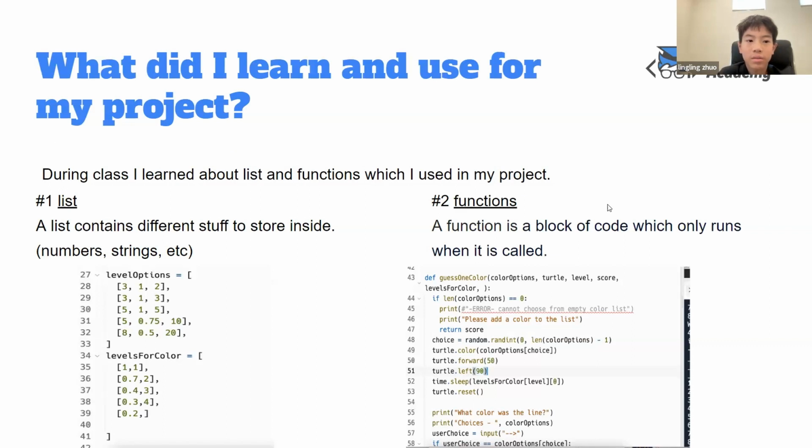What I learned to use in my project, the first thing I learned is list. The meaning of a list is that it contains different things and stores them inside. You can store numbers, strings, or even other lists. And you can call the numbers or something inside the list. So it's really helpful for the project, like doing the levels.